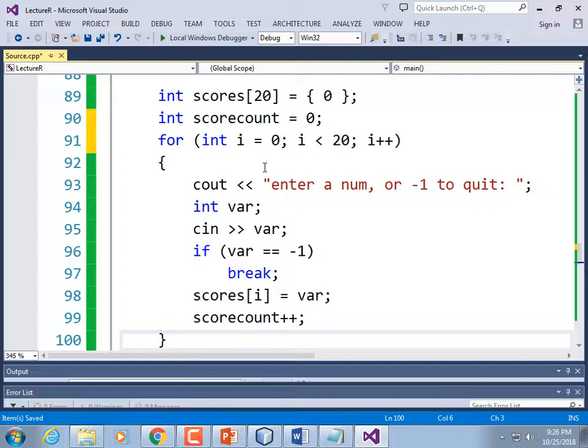Why do we maintain score count? So that if they only enter 3 scores, we know that there's only 3 pieces of data. So that when we print the array, we're only printing 3, because there's 20 spots. We could conceivably print 20 spots. And if there's only 3 good pieces of data, we don't want to print all 20. Or maybe we do, but if we're calculating an average, we certainly don't want to divide the total by 20 if they only had 3 grades.